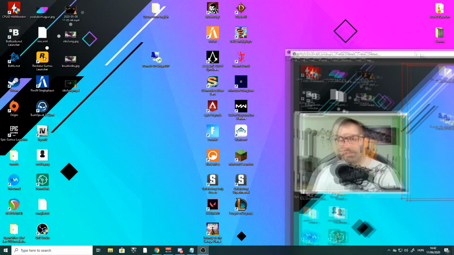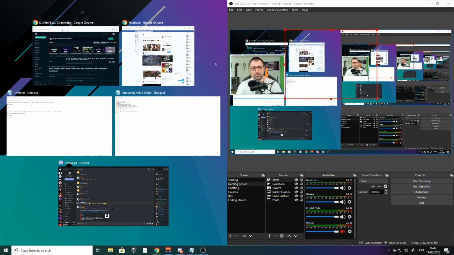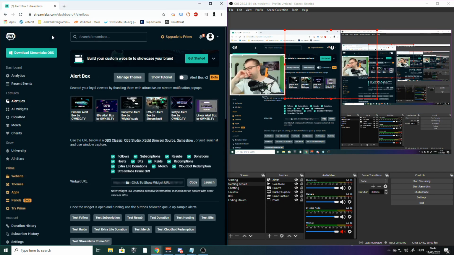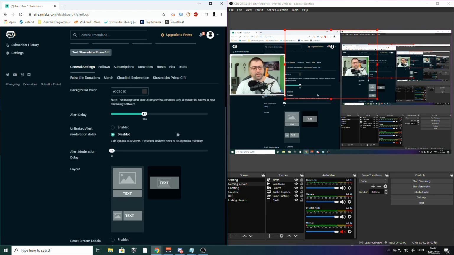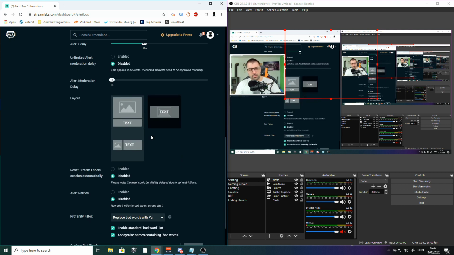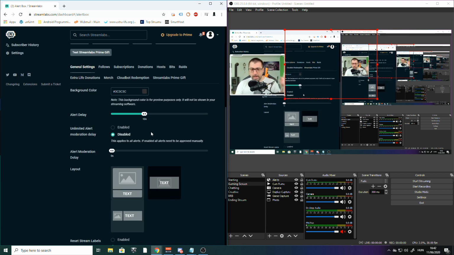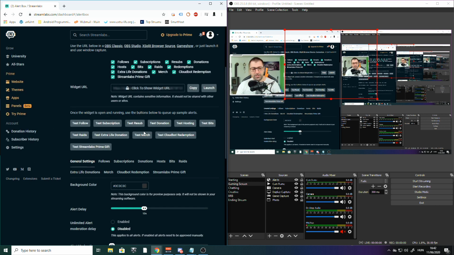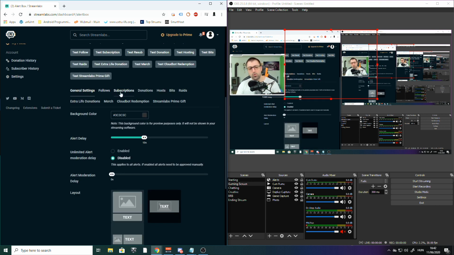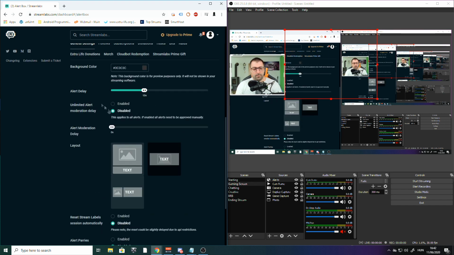So we're going to move OBS to half of the screen here so we can actually test it, and on the left side, we're going to use the OBS homepage. Cool. There are general settings first in the alerts. Before you do anything else, you set these up, and these settings apply to each of the types of alerts. I mean for follows, for subscriptions, for donations, et cetera. I normally set the alert delay here to 10 seconds.